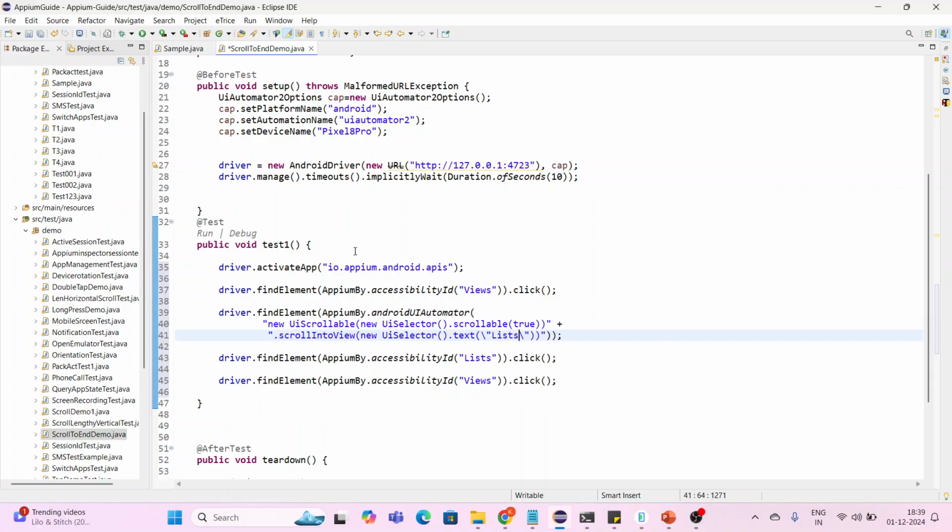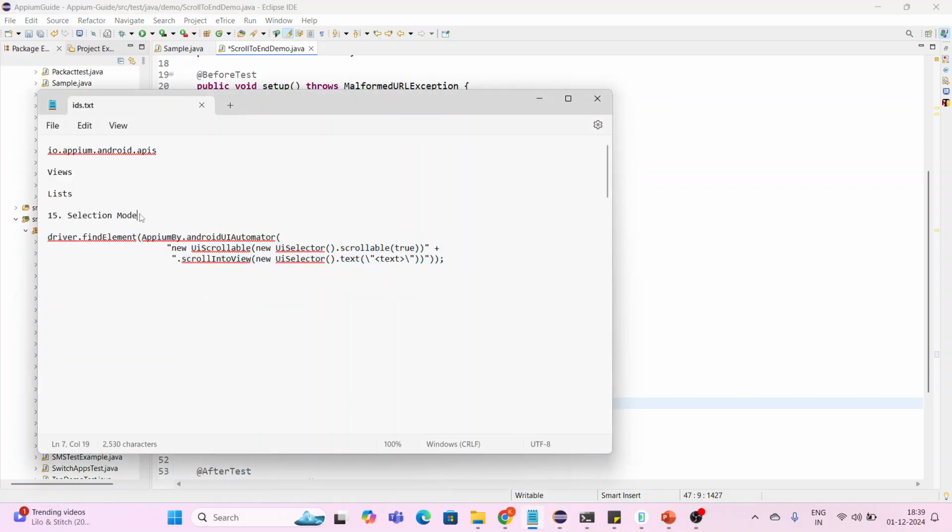So when I provide this code, it will scroll until this particular text and option is displayed. Once it is displayed, it will click on this list. Now we came to, yeah, we need to add this scroll mode.